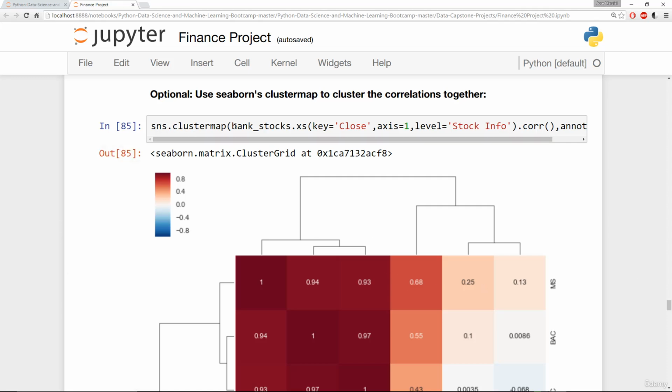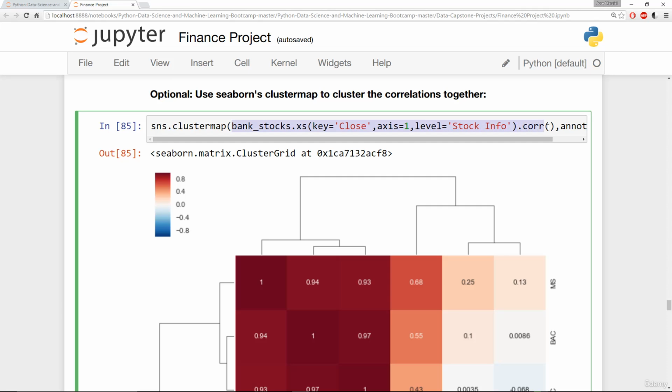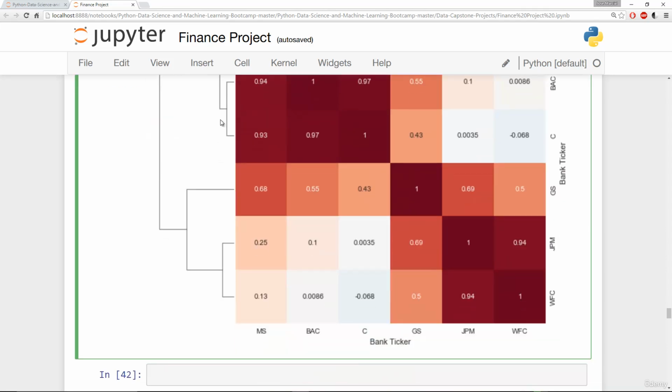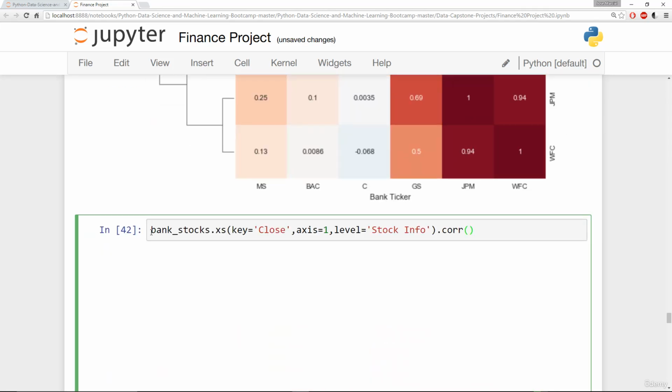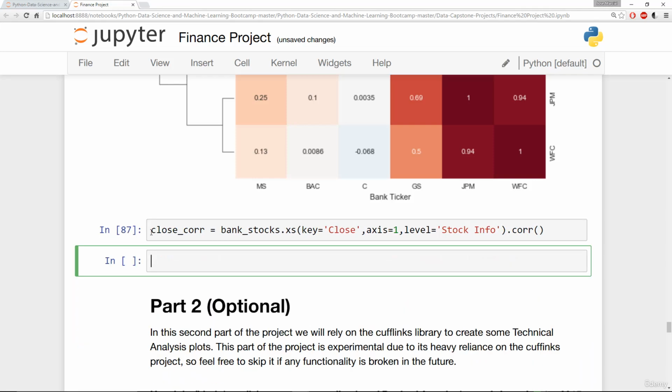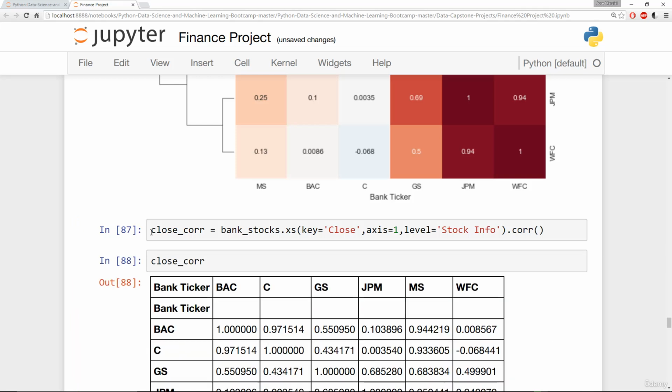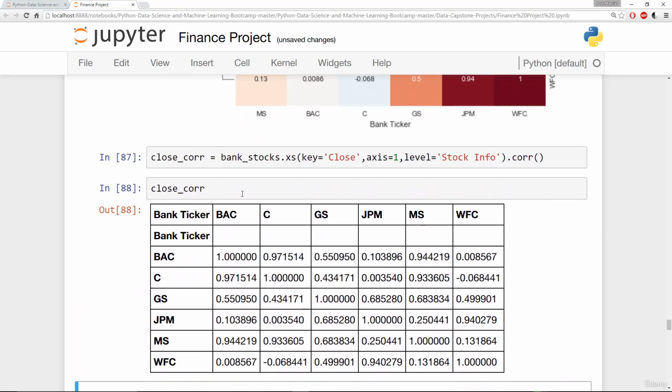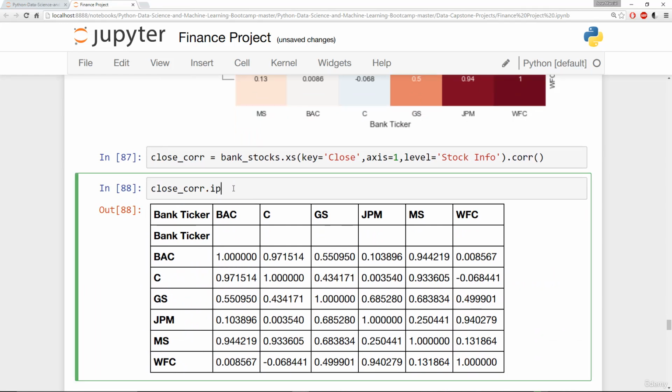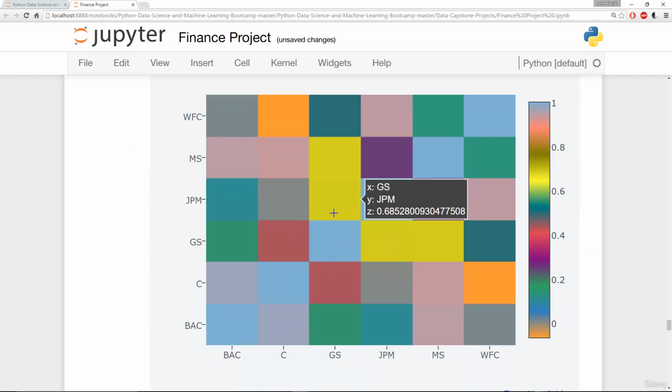You can actually just go ahead and grab this correlation data frame, come to this cell, and let's go ahead and save this as close_core. Then we're going to take a look at close_core, make sure we have the correct data frame. Looks like we do, it's in matrix form. Then we can just call iPlot off of this and specify the kind to be heat map, and you will get a heat map that looks like this.